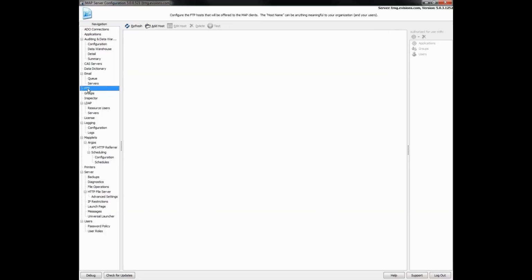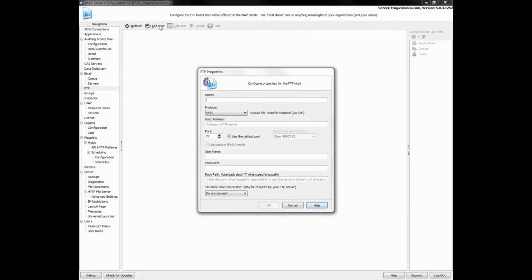FTP is part of Argos in the scheduling function. To add a new FTP host, click on the Add Host button. This will give us the FTP properties window where the administrator can enter the FTP information.